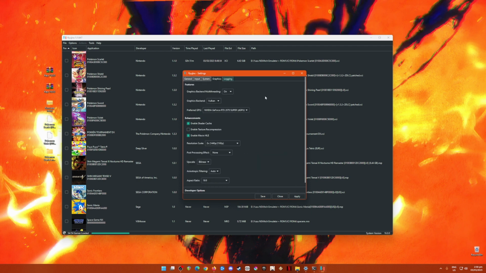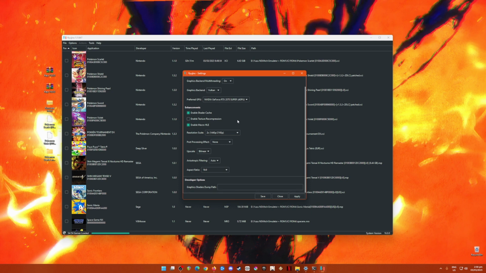Now go to Graphics. This is the most important part. Graphics backend multi-threading should be on. Graphics backend API should be Vulkan. The preferred GPU should be your dedicated graphics card. The enhancements that you enable are Enable Shader Cache and Enable Macro HLE.